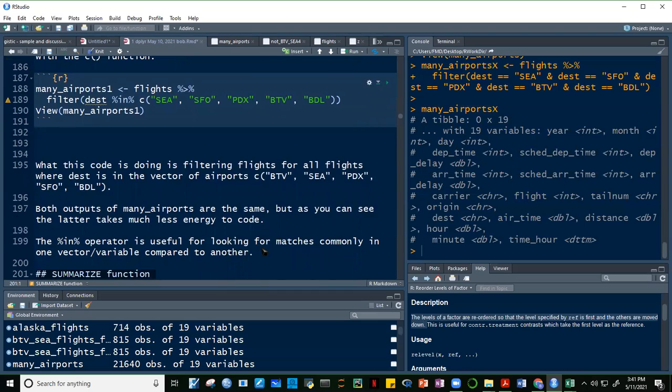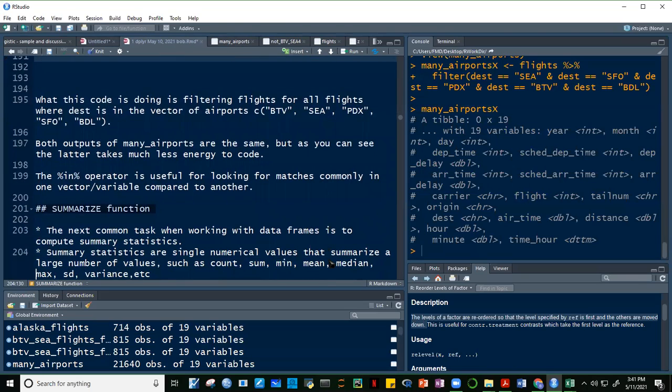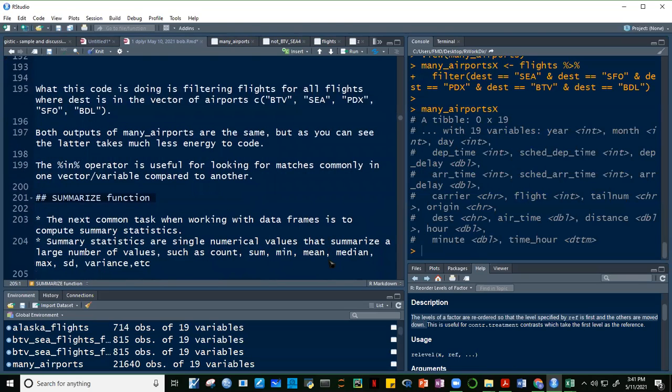Notes: the percent operator is useful for matches, looking for matches commonly in one vector compared to another. All right, let's go to the next verb, guys, summarize. So ano ginagawa ng summarize function? As I mentioned a while ago, i-convert niya yung rows natin into one measure. Kunyari may 300 observations, pag sinummarize mo yan, kinuha mo yung sum, minimum, average, median, etc., that will be reduced to one measure. Yun ang ginagawa ng summarize.